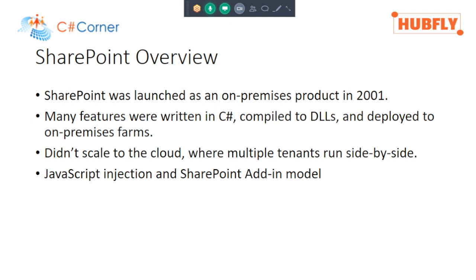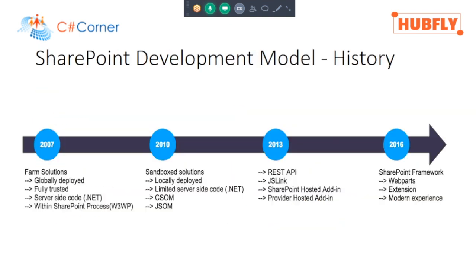Then many features of SharePoint were written in C#, compiled to DLLs and deployed on on-premises farms. This is what they have done in the on-premises version. Then on-prem didn't scale to the cloud where multiple tenants run side by side. So they then have JavaScript injection and the SharePoint add-in model as the base development model. So this is the SharePoint development model history.